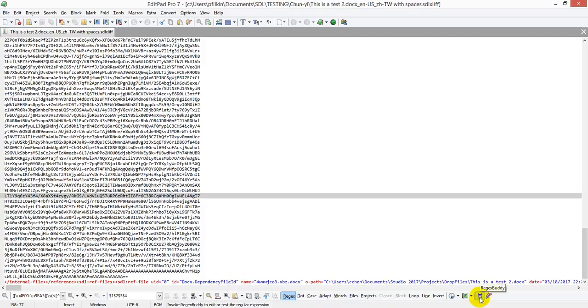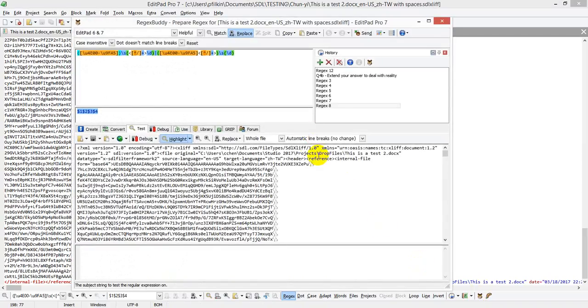I click on this button over here, which takes me to RegexBuddy. So in order to do what I'm doing here, you need both of these applications. But you can do this search and replace that I'm about to do in Notepad++ without any of these tools. So I click on that. This opens up my RegexBuddy, which is a good place for me to check it.